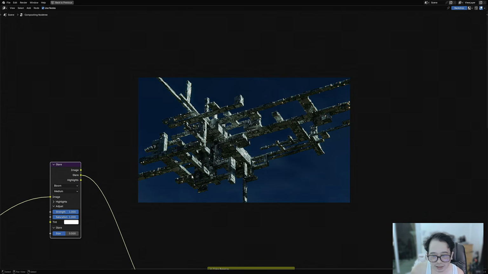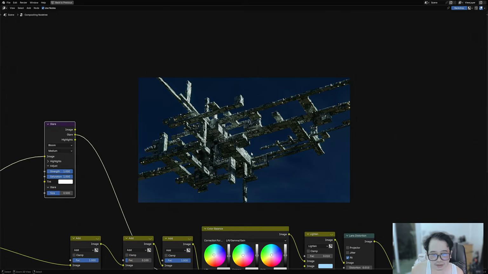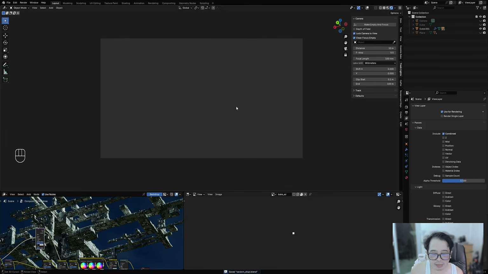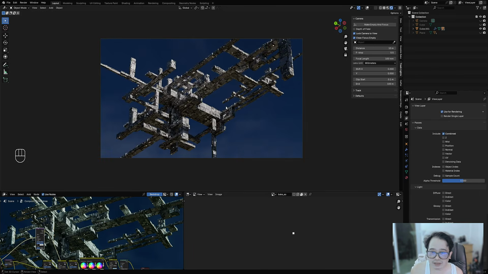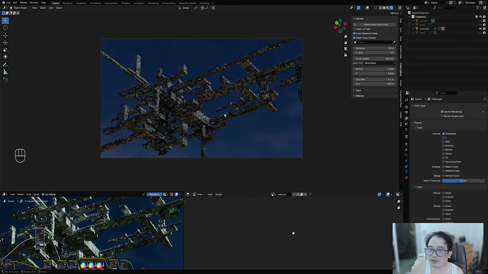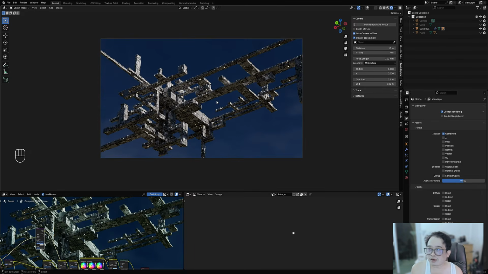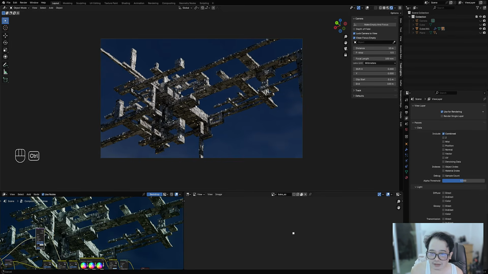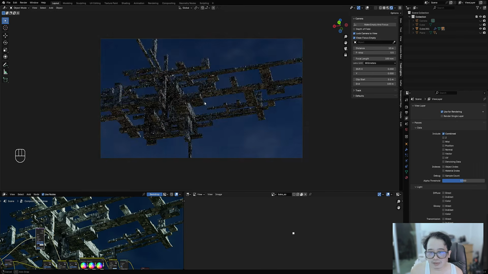So this is a good starting point for you, especially if you're just starting out with Blender and trying out some render, trying out your compositing techniques. You can composite in Blender or save all your render layers and just composite in GIMP or Photoshop.